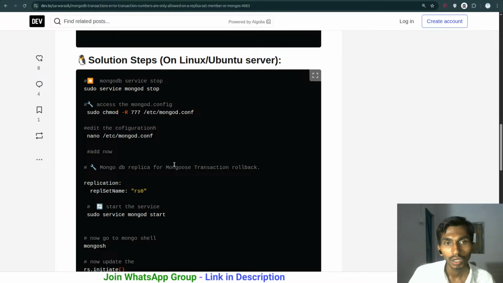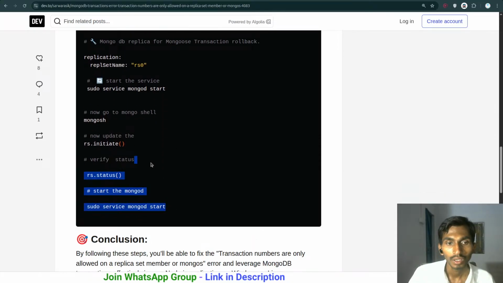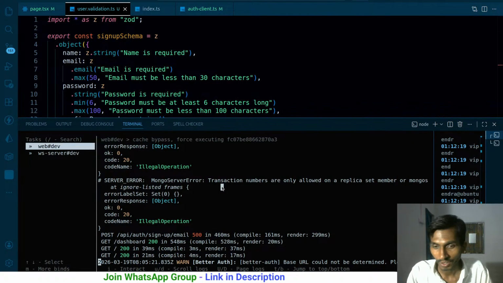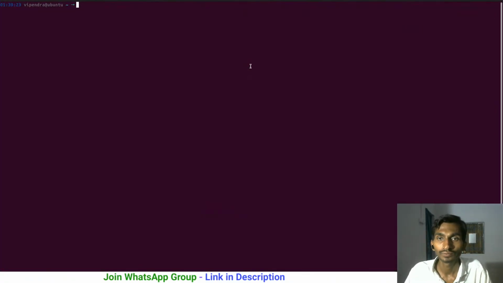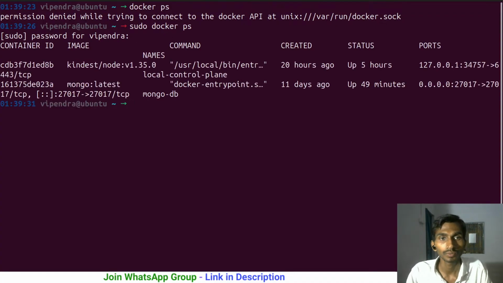But I am using Docker, so let me copy it all. I need to enter inside the Docker. Let's go inside the Docker. Have a look at that. Hopefully it's gonna work. Who knows whether it's gonna work or not. Let's simply come here. Docker process status. Well, permission denied. Sudo docker ps. I'm using 2 Dockers. That's interesting. So right now MongoDB is running. Sudo docker exec in the interactive mode, mongosh.